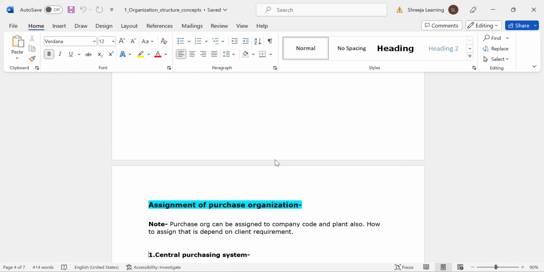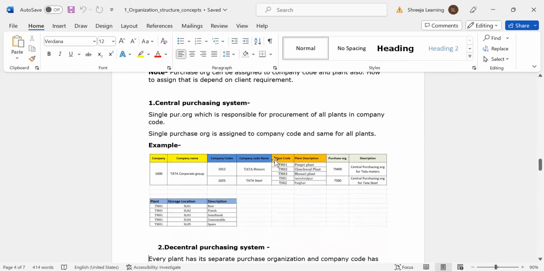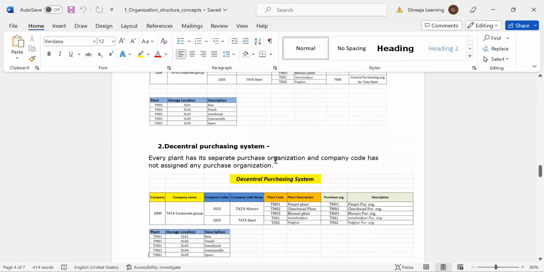Yes. So that's why one more purchasing system was added. Like 5 to 6 months before, I have added that one also. I will show you. So before that, tell me about the decentral one. As you told, a separate purchase organization will be there for each and every plant for the procurement. But the company code is one. Correct. Company code will be one.